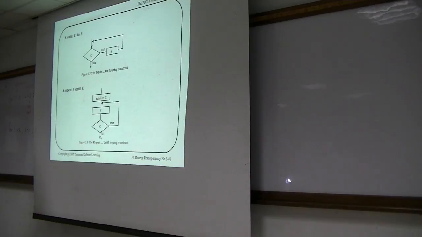Is it okay? So throughout, later when we go through the exercise, I will point out which one is which construct, so you know how structured it is. Any question up to this point? Yeah.